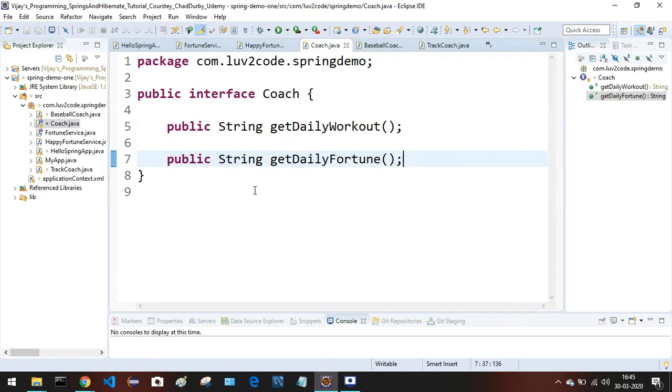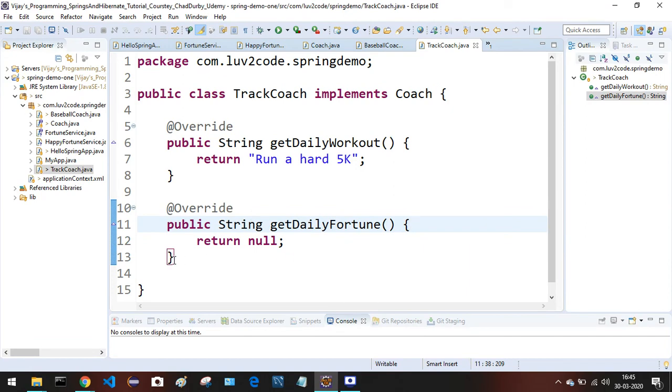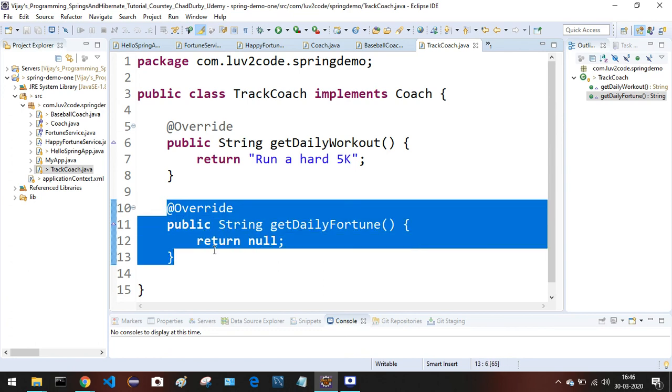Then we went to the coach interface, and here we kept one more method called public String getDailyFortune. After this we went to the classes that implement the coach interface, in this case BaseballCoach and TrackCoach, and we implemented the unimplemented methods using code auto generation, and in the TrackCoach class as well we generated auto code. So this is what we have done in this video.